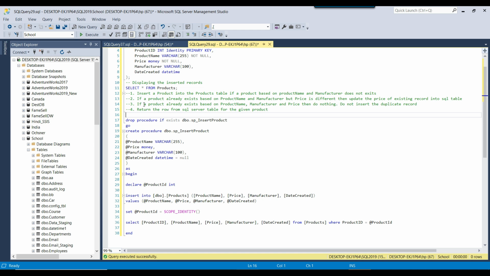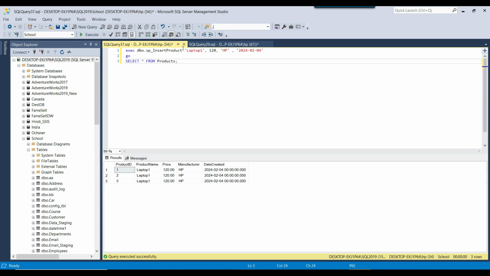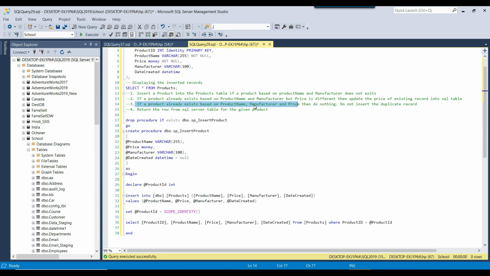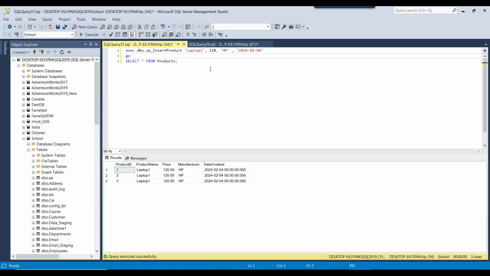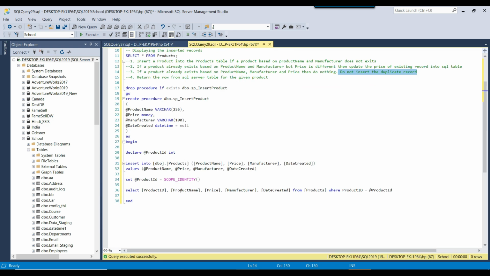Now the third condition is that if a product already exists based on the product name, manufacturer and price, all this information we will pass from the input parameters. So if a product already exists based on these 3 columns, then do nothing, do not insert duplicate records. Right now we are just inserting the records without checking anything, because there is no where clause or if condition. So before inserting a record, we should check that if a product already exists based on the product name, manufacturer and price, then do nothing and do not insert the duplicate record.